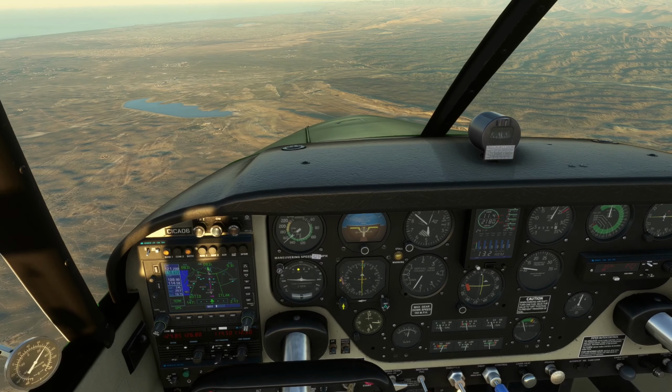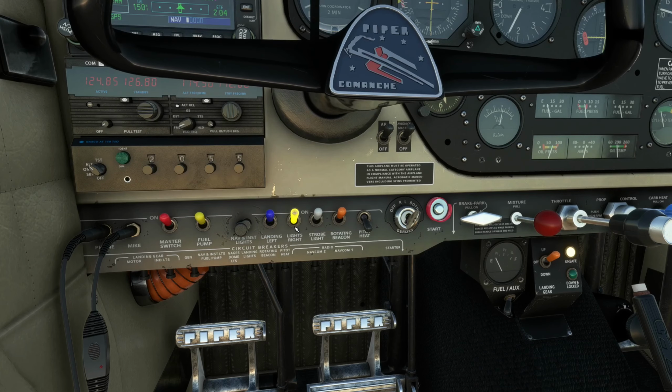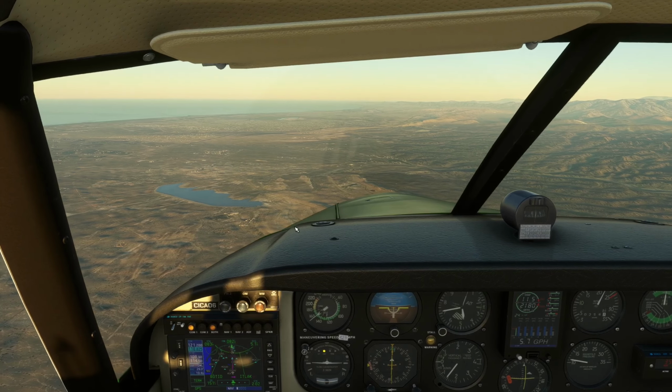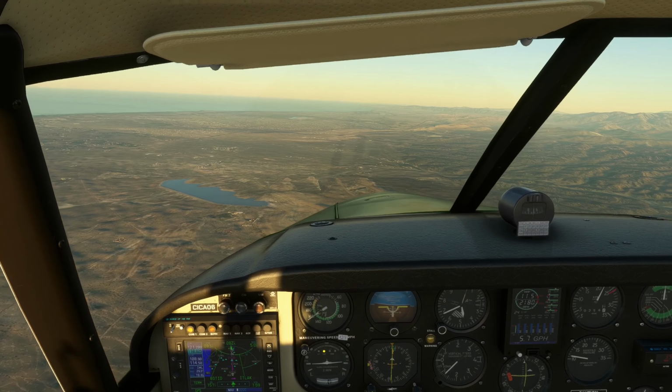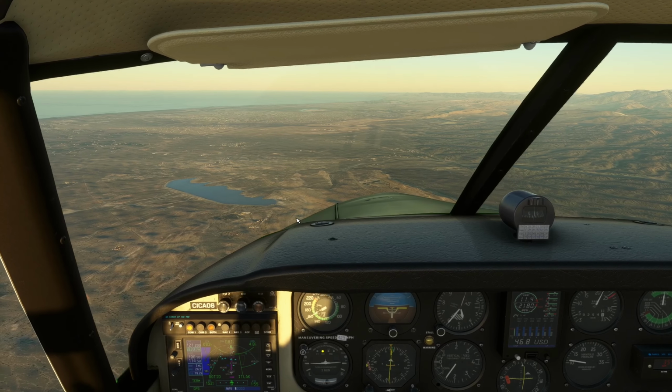Sky Dubai 8727, contact Muscat Tower 118 decimal 825, have a good afternoon. Contact Tower 118 decimal 825. Sky Dubai, that's 726.